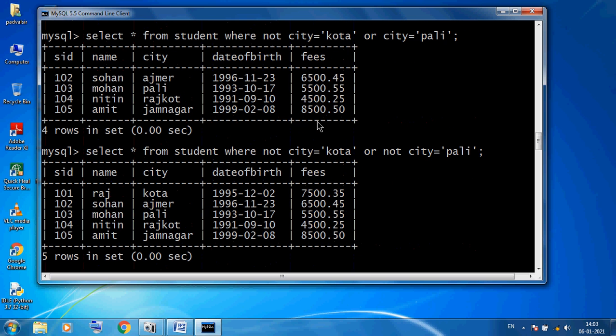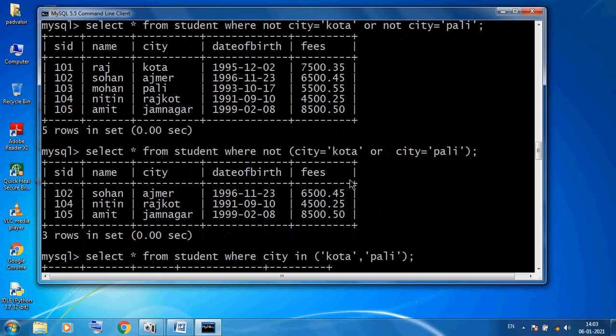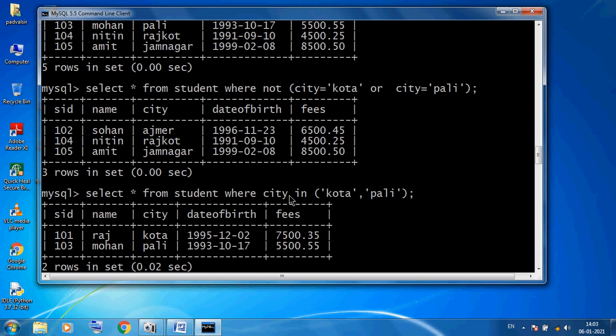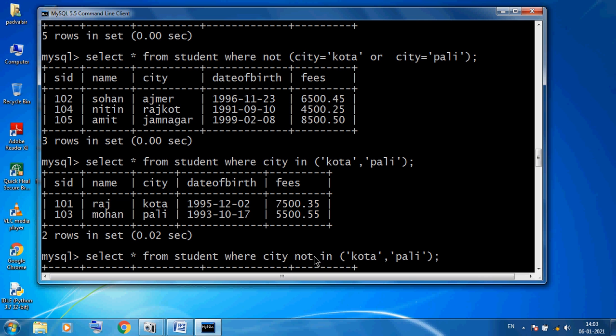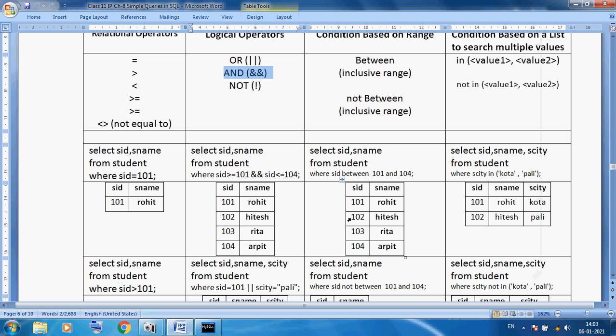So we can either use IN or NOT IN, or directly use city is equal to Kota or city is equal to Pali, a relational operator with the OR operator. Or when you want to exclude these, you can use NOT IN, and it will display. So we have several ways to perform the same task, okay students. Here I am using the OR operator, AND operator, NOT operator.